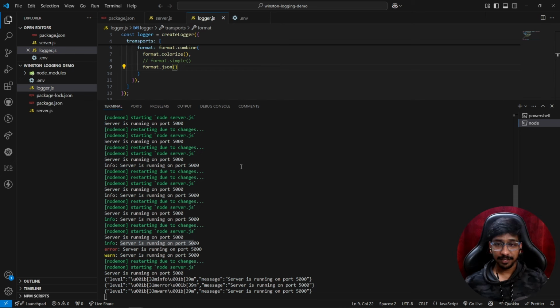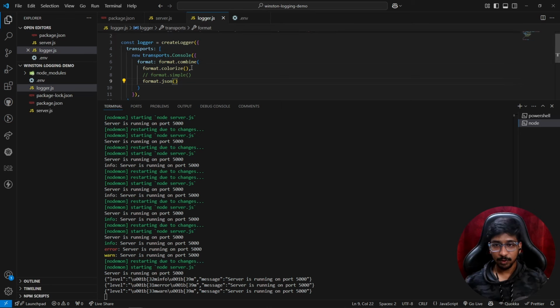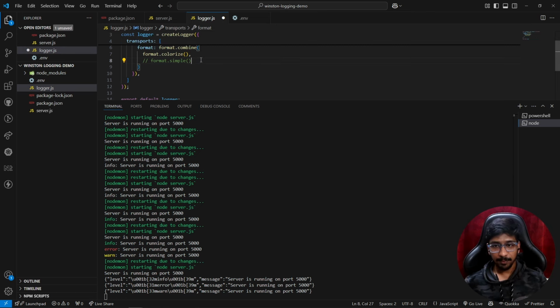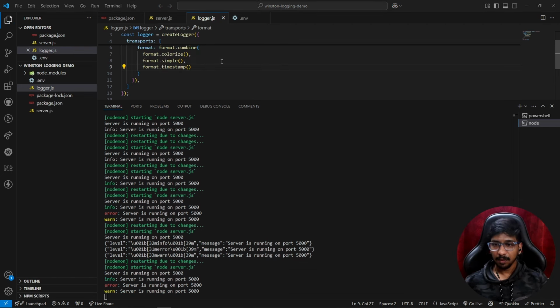There is one thing I would like to say. Due to the color hex code things, they are not interpreted properly. So in local, in the console transport, you cannot use JSON, which does not make any sense. So I will use this simple format only, but I will add one more thing here. So format dot timestamp. Okay, let us save this. Okay, so basically we should see timestamp along with the message.